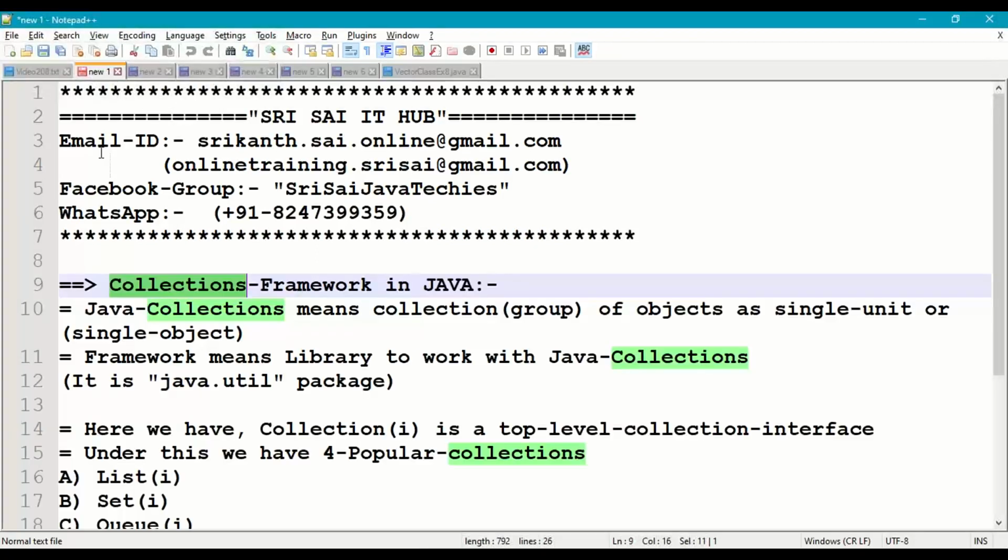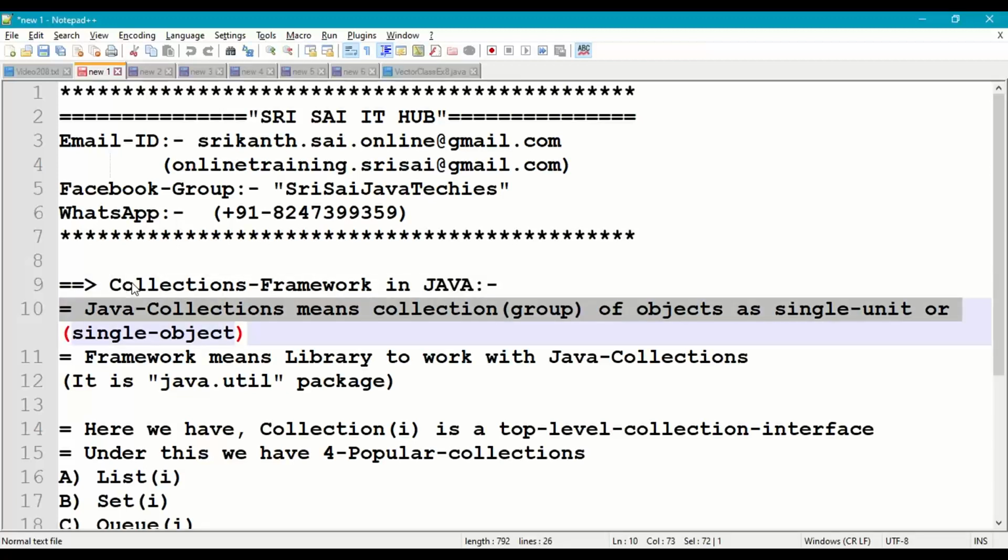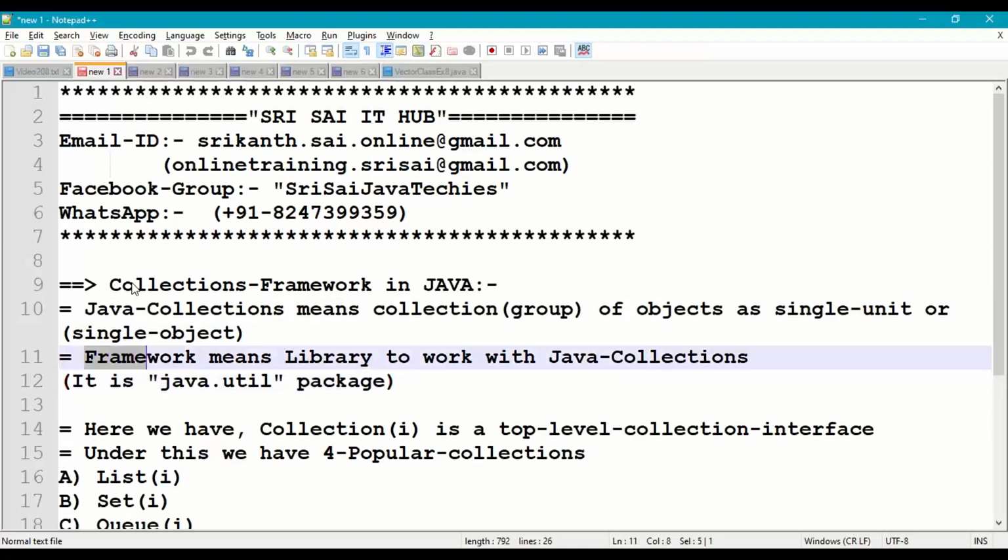So first of all, we'll have a small revision. What are collections framework in Java? Java collections means collection of objects or group of objects as a single unit or single object in a Java program. Then what is framework? Framework means library which is provided by Java to work with Java collection of objects. And this library is provided to us in the form of java.util package.